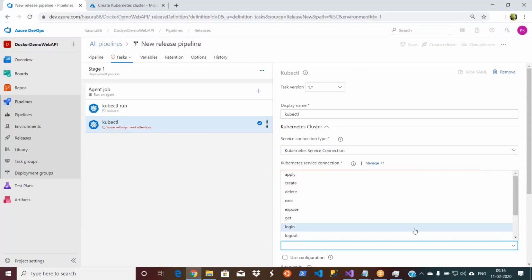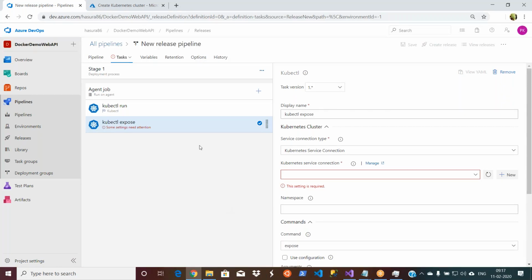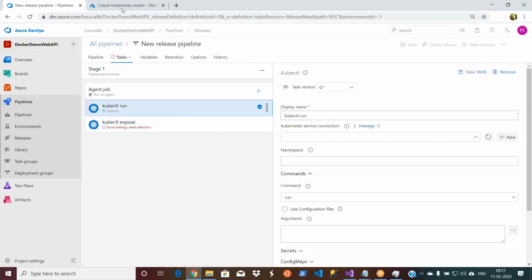Now my container is created from the image. Now someone needs to use it, right? I need to expose this service to the external world. For that, use expose. So we will give some settings.